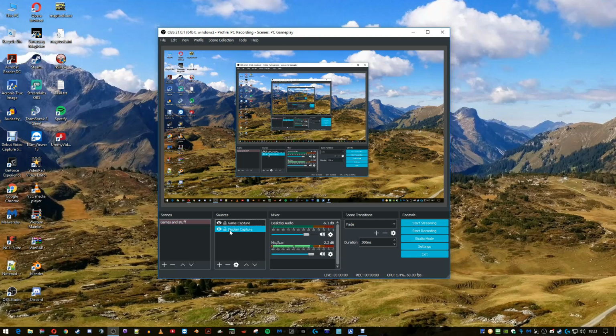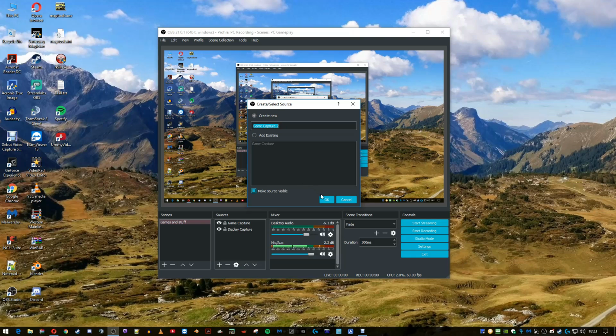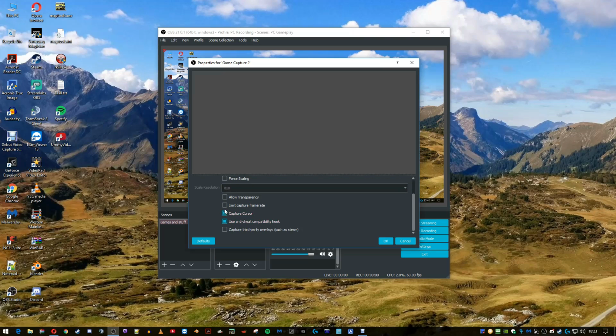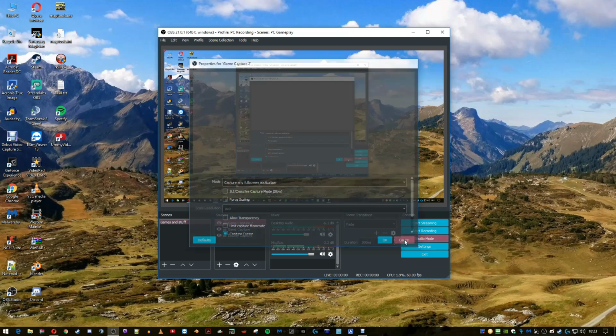game capture and display capture if you want to capture a game and your monitor. And how you do that, you click add, or you right click, you click add, scroll down to game capture, and just click OK, and click OK, and just leave it at that. That'll be fine. If you don't want to capture the cursor, just untick that, and if you want to allow transparency or limit capture frame rate, just click that. If you don't, just leave it default.